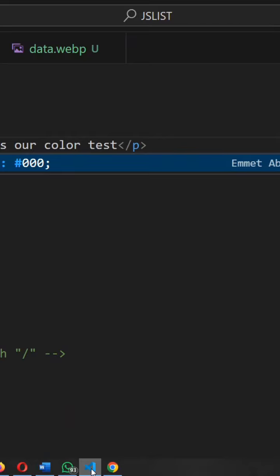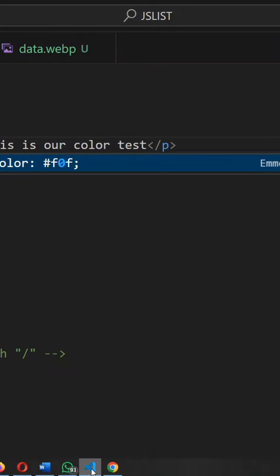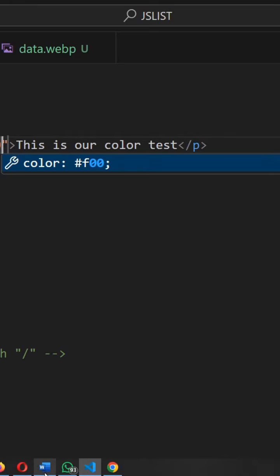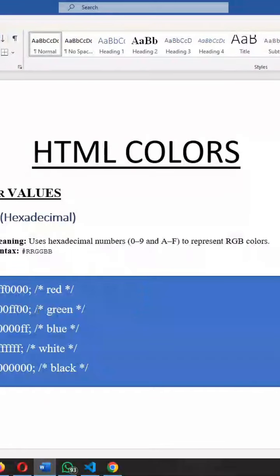Remember that we are using RGB to display our colors. Because we want to have red, we have to take R, which is the first, to the highest. So I'm going to be using FF, then 0000. As we said, the syntax is usually six digits.